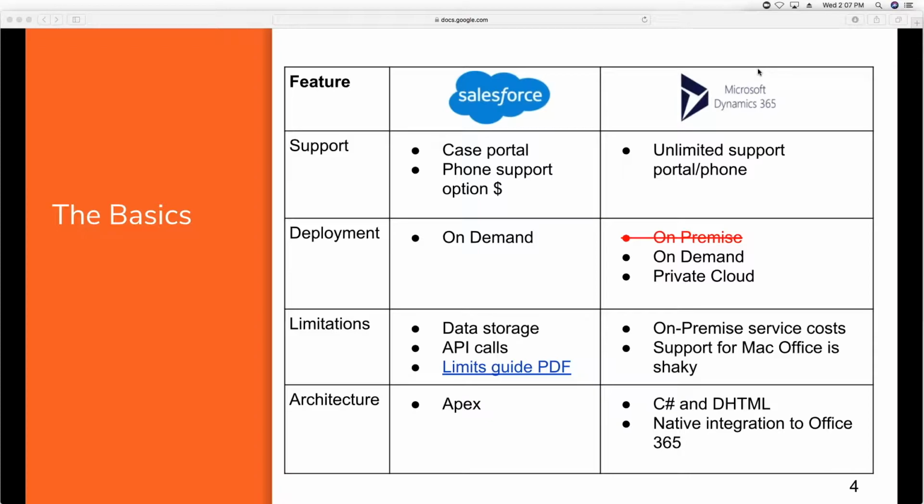Deployment, this is a big differentiator. Salesforce is cloud on demand only. Think of it like Facebook: you can't download Facebook and put it on your server in your office. It is on their servers only. So that's the option for Salesforce.